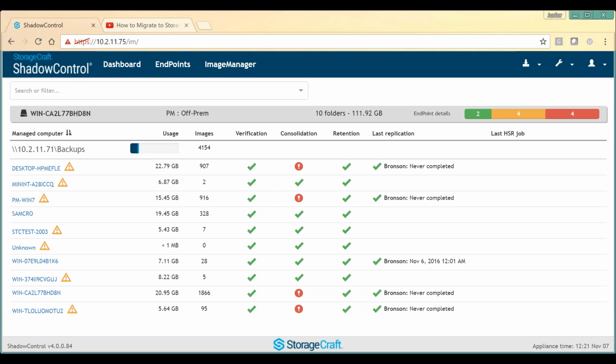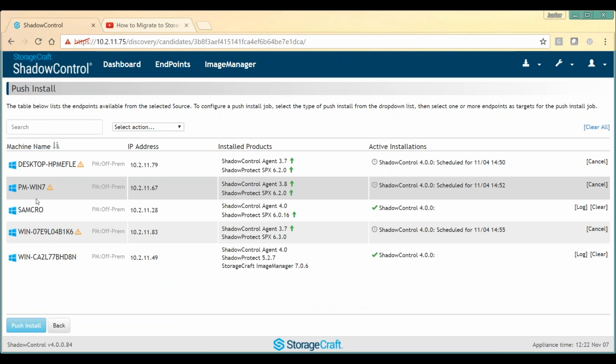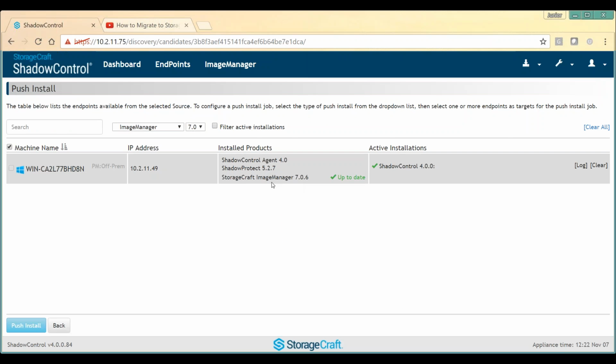Also, another question, if you have an older version of IAM, can SC4 push out the upgrade to them to 706? Yes. So over here, if we go to the push install, and we select, we have the option to install brand new or update Image Manager. Right now I click update. This one's already up to date, but that's exactly what I did here, and I pushed install the new version. So as long as the endpoint, you'll need to update the endpoint to 4.0. So as you can see over here, ShadowControl agent endpoint, that one got updated to 4.0. Then I was able to push the update to Image Manager.